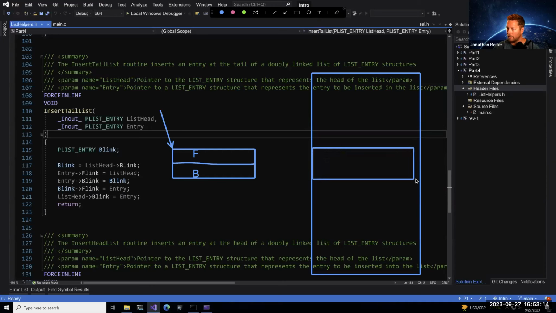All right, so we have another item that has a list entry structure, and it has a Flink and a Blink. So what's going to happen here is we're going to come in and update these pointers. Let's try and walk through this with the code. Blink, this is our temporary placeholder, just being updated to list head Blink. Now let's look at this entry.